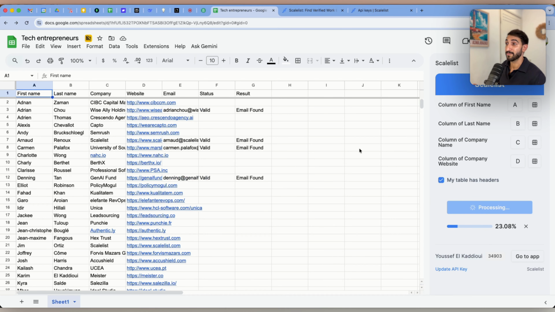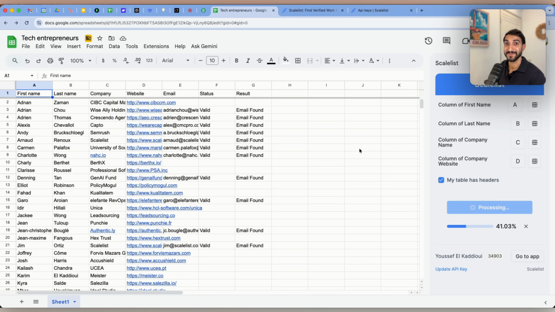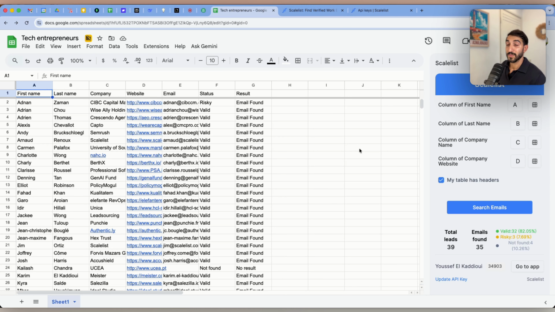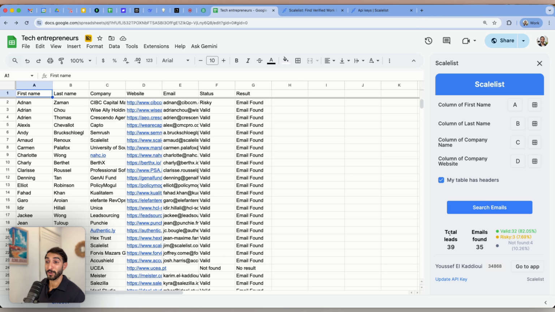Clicked on search emails. Now it's searching for the emails right from my spreadsheet, and just one click. Now in a matter of minutes, with a total of 39 leads in my spreadsheet, it found a total of 35 emails, out of which 32 are valid. Valid means that the email is safe to use, and 3 of them were marked as risky. Risky means that the email may exist or not. It's unverifiable. It's up to you to choose whether or not to use it. That was just done in one click.